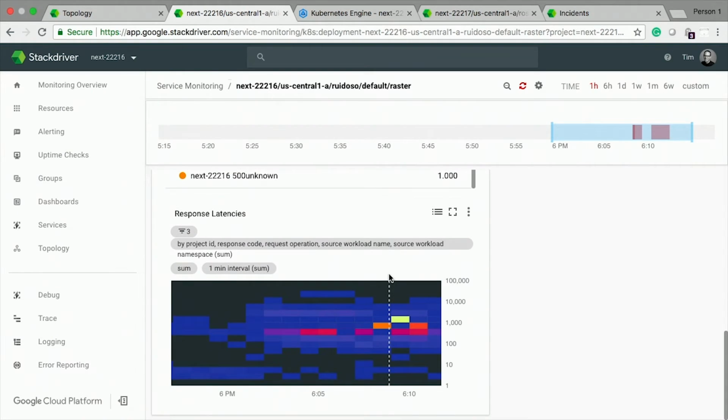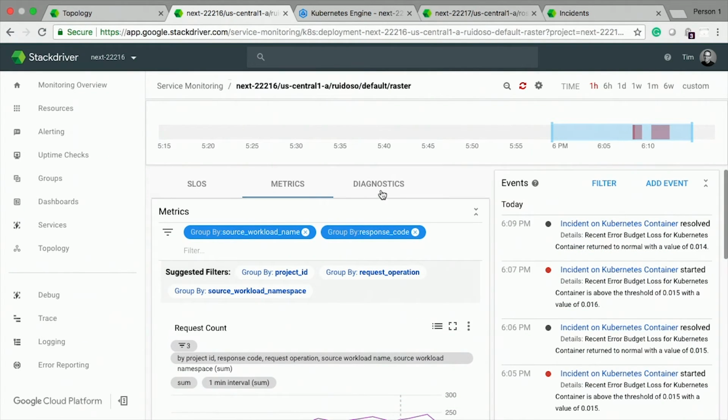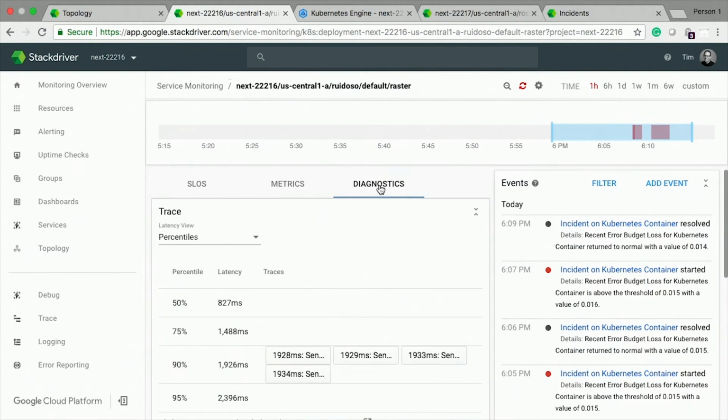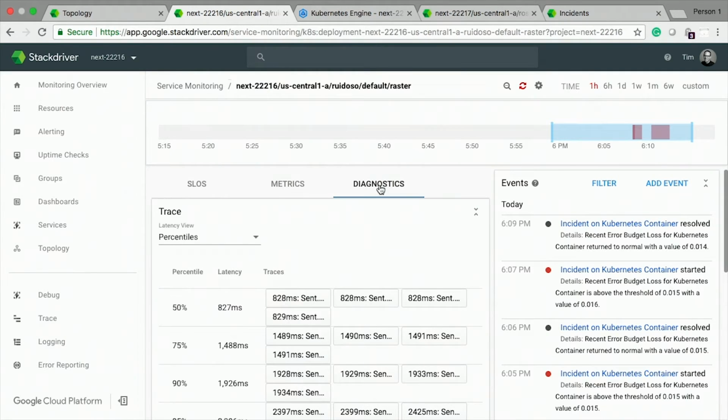I can start seeing here that the latencies are getting slower and slower. So hopefully now that I've added more back-end raster pods, I should be able to start handling that load. And now I might want to go in and dive even deeper. The next step I would do is look at the diagnostics themselves.